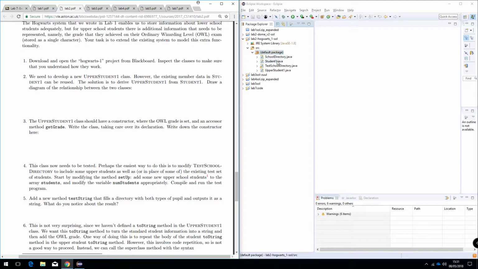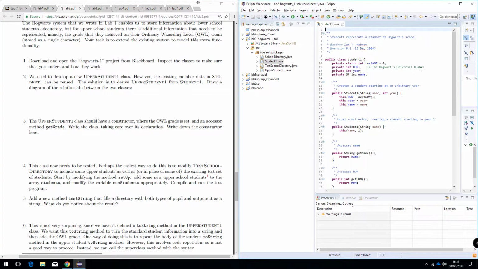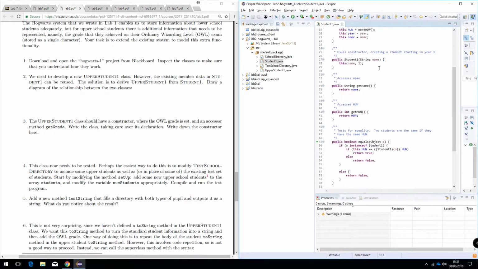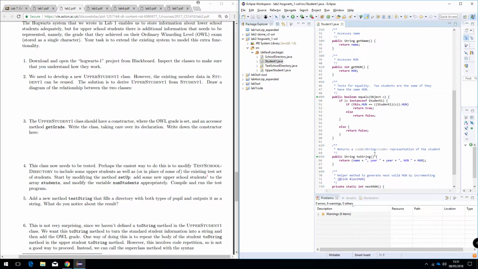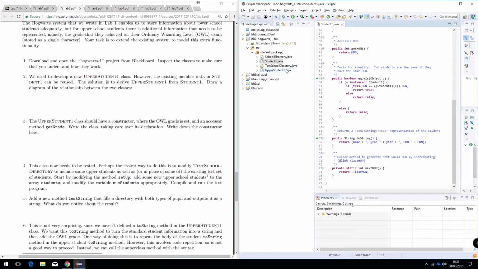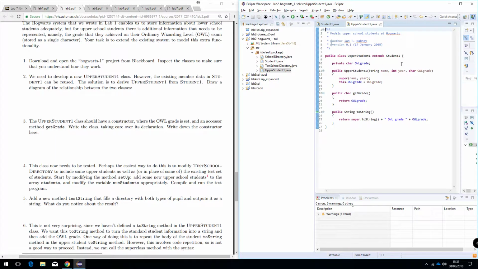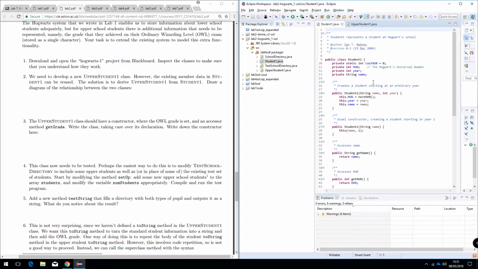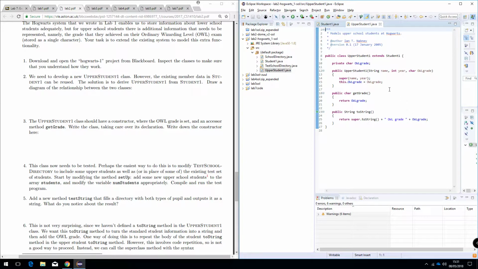Okay, we'll have a look at this. Student 1: string name, toString, return name, boolean equals object. So that was exactly what we did in the first task. But upper student, you see here, extends student, with grade. Upper student: string name, int year, char, and then super name, year, student 1, where it simply extends that.